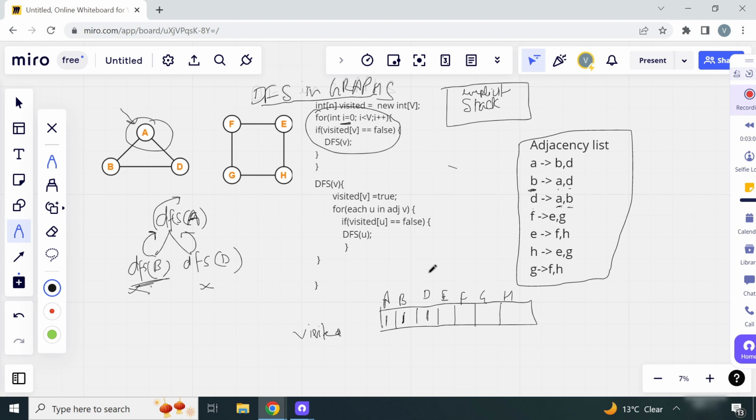Now when we get back from A, we will see for B, the other vertex. The visited for B is 1, so we will not perform DFS. It has to be false, meaning that it has to be 0. Now we will check for D. D is also visited, so we will not perform DFS. Again we'll check the next vertex from the graph, that is F.